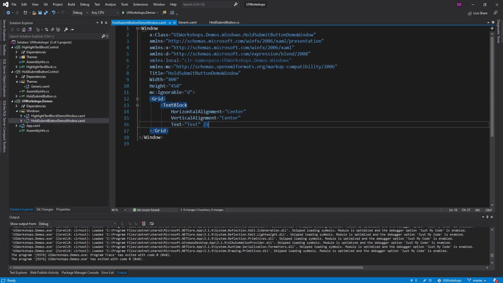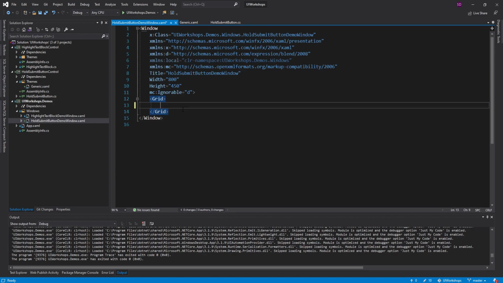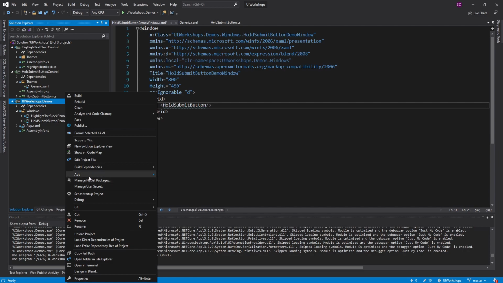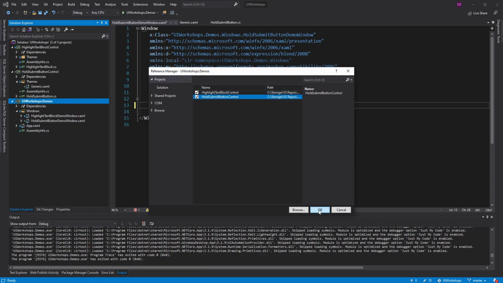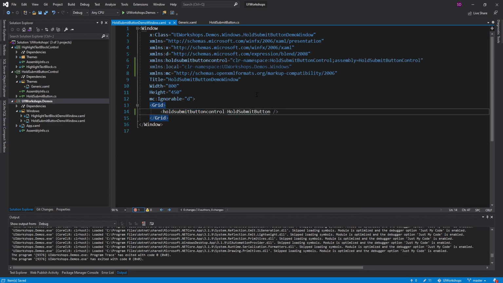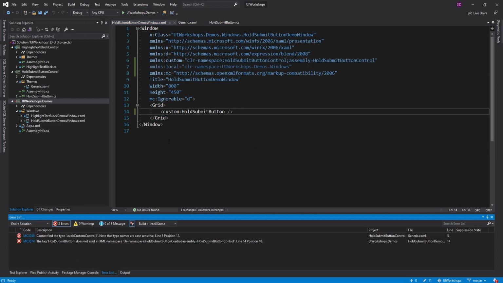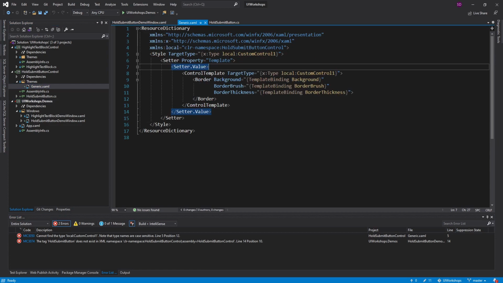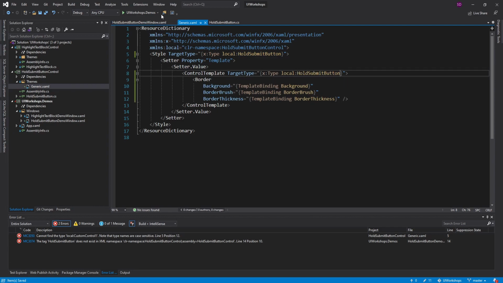So I just have a regular window here, and inside here we are going to have our hold submit button. And before we can use that, we have to add a reference to our control project. So let's do that. And then we can do a control dot on here and add the namespace for our custom control. I'm just going to rename this to custom. And there we go. If I run this, we get errors, and I believe that's in our generic.xaml. We're still referencing the placeholder name of custom control 1, but we renamed this to hold submit button. So let's fix that right here and right here, and now we should be good to go.